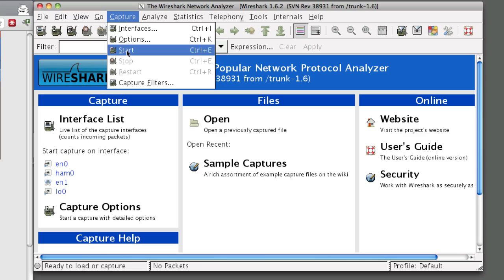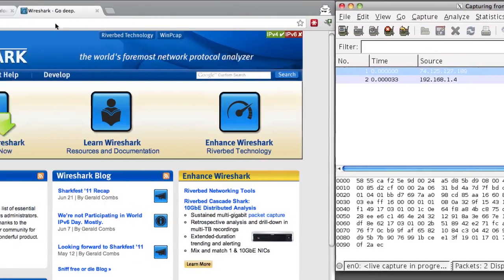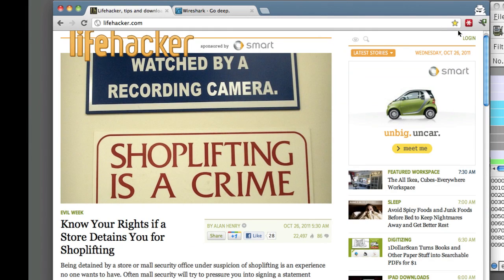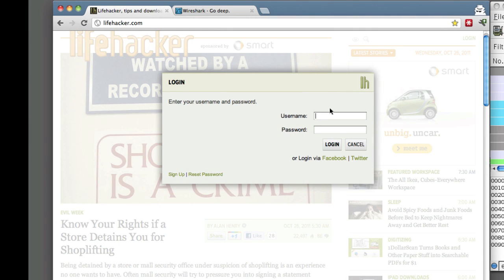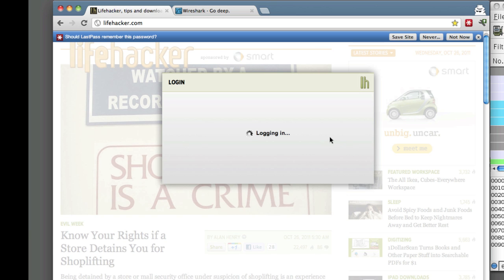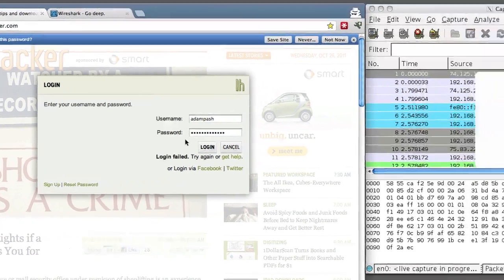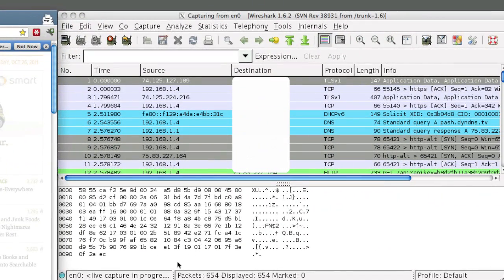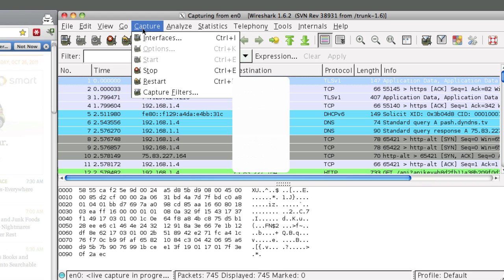I'm going to capture, start. Then I'll head over to the Lifehacker homepage and I will log in with some fake credentials. Wireshark is capturing all the packets passing back and forth between computers on my network and the internet, including the username and password I just entered. Let's see if we can find it.